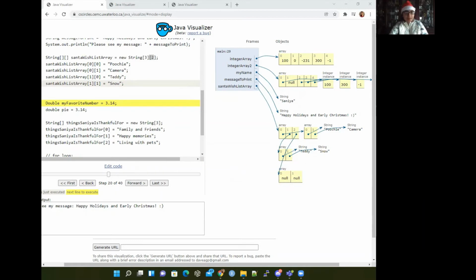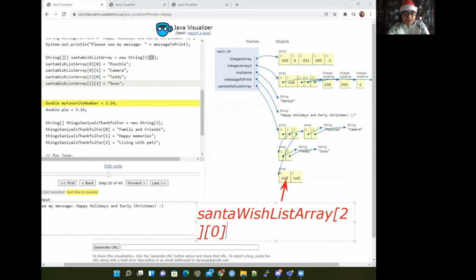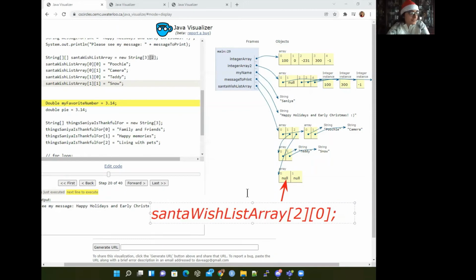So if I wanted to edit this location, then essentially I would have just said that, hey, this spot right here, this is just the Santa wish list array. And then this would be index 2 and then 0. So the first one basically is telling us, hey, focus on this one here. And see, if you hover over it, it even lights up. So it's saying focus on this 2 here. When you come to this 2, this is index 0. And then this will be index 1. So that's how we can interpret it.